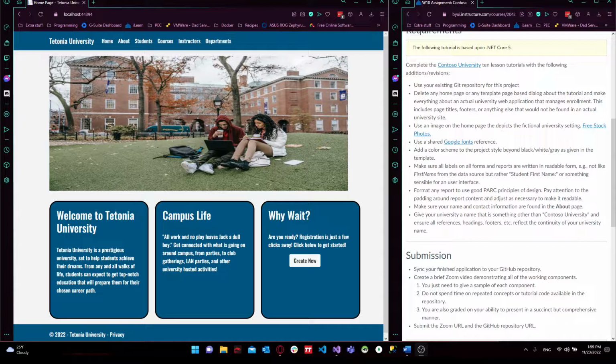This is using .NET Core 5, and so my code does reflect that. So I will post a link in the description for that tutorial for anyone who wants to do that. But I am going to be talking about the additional revisions that the assignment for this class wanted me to do, and we're going to get started.